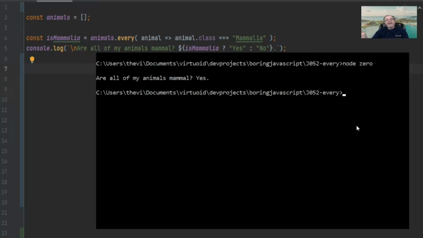Well, yes, they are. So what has happened here is that if you use the every method on an empty array, every will always return true. No matter what kind of condition you put in there, it will always return true. So I just want to make sure that you are aware of that. To emphasize again, on an empty array, every always returns true.